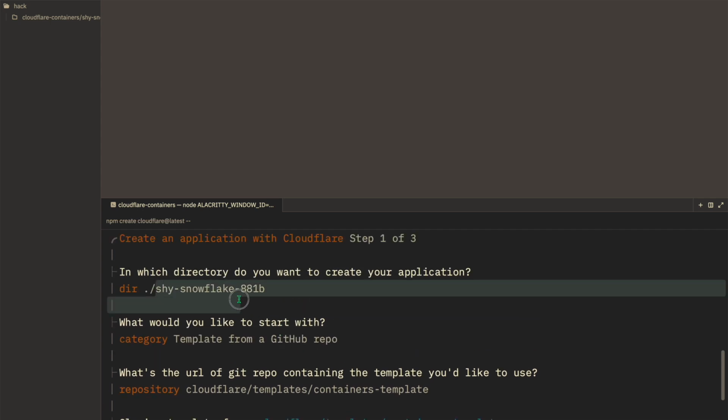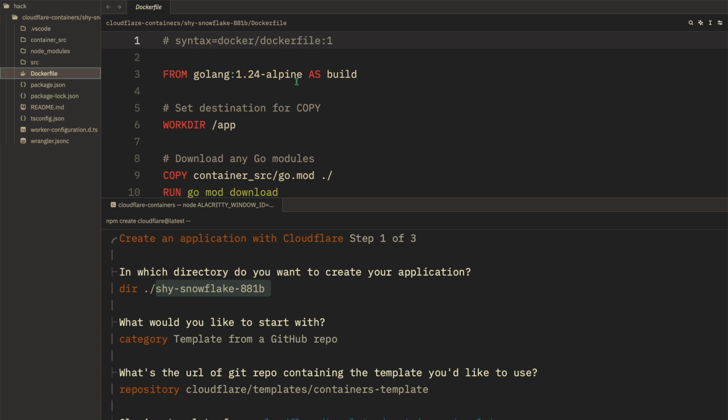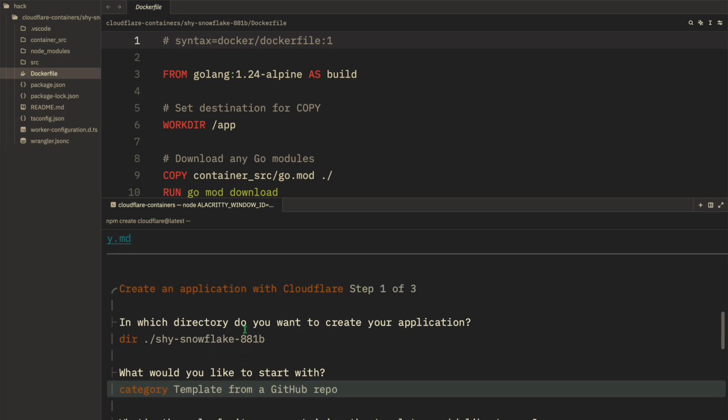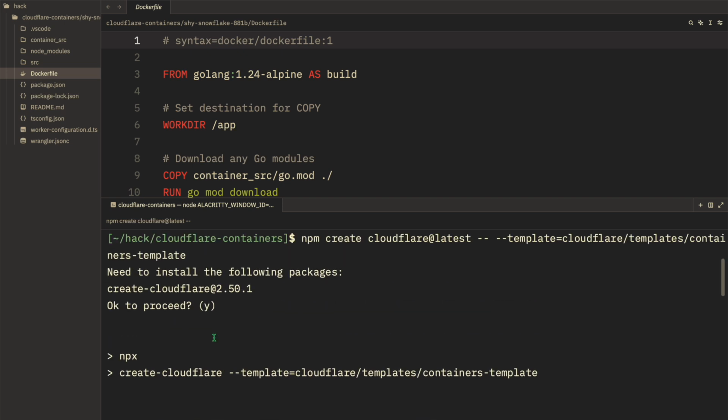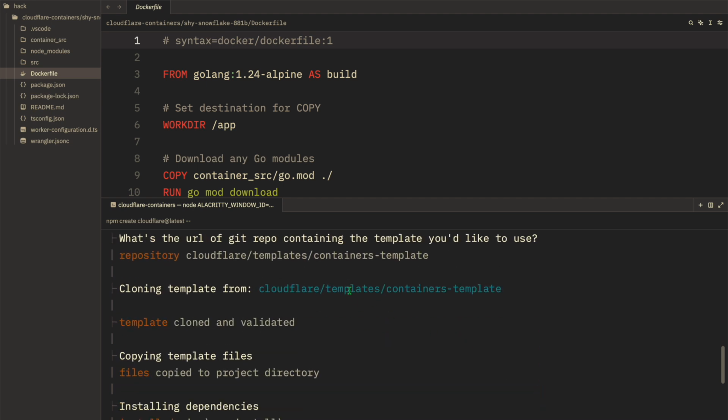So we have this Shy Snowflake directory that we can see here. I can see a Dockerfile is in here, and we're using a template from a GitHub repo. So that command that we entered, apparently this gets translated to a GitHub repo. So we can just pop that open here.